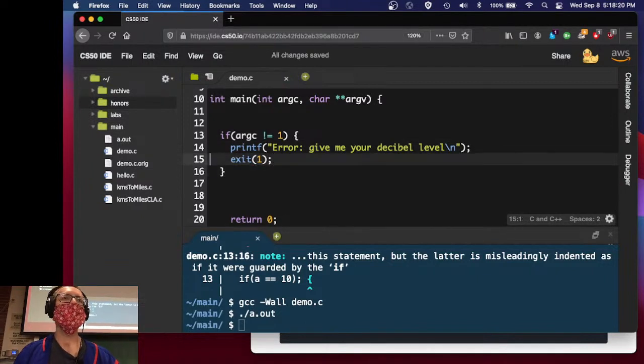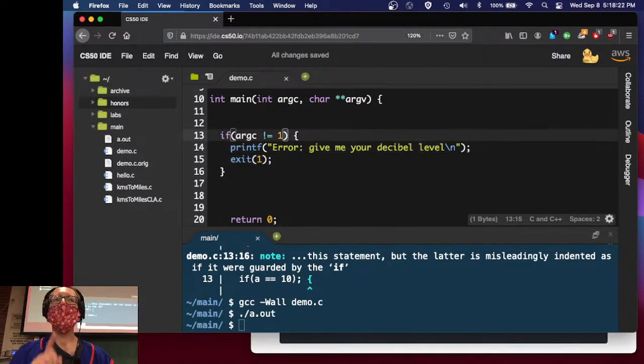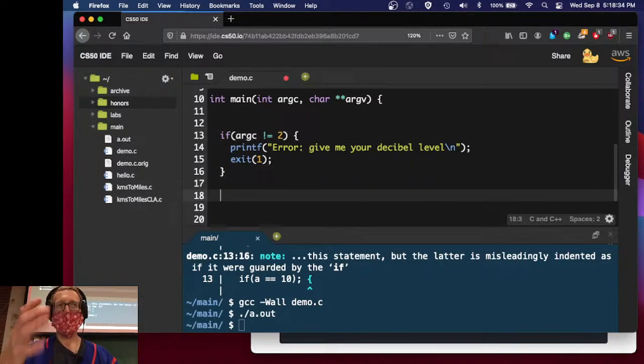Don't worry about that 1 there. Should we be expecting 1 command line argument? 2. Why 2? The first one is always the executable file name, then the decibel level after that, right? So let's do this piecemeal. What we'll do is echo it back to them. We'll print out, you entered, printf, decibel level, and print it out.